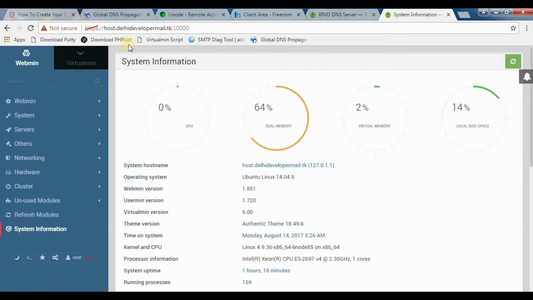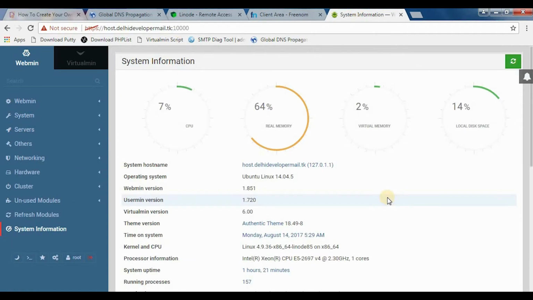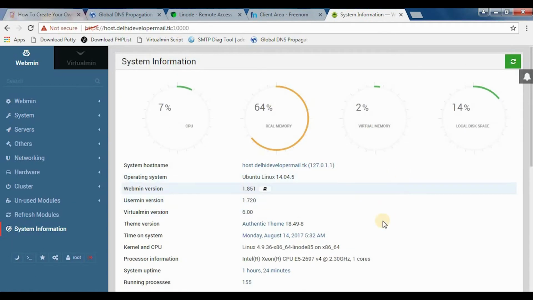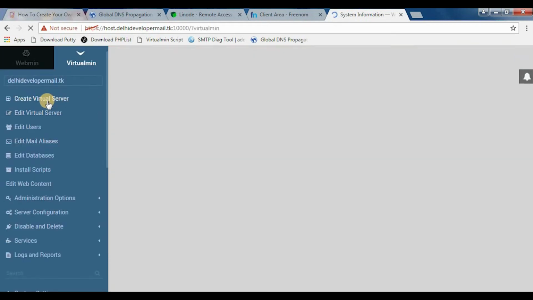So there you see we have logged in to the Virtualmin control panel using our host name instead of the IP address. So we will not need to log in using our IP address again, so we can close this for now. So now, apart from logging into Virtualmin using the root account, we will also log into Virtualmin using the account of an individual virtual server.